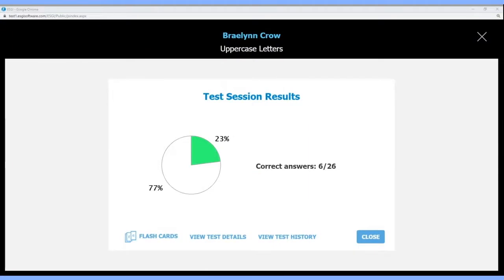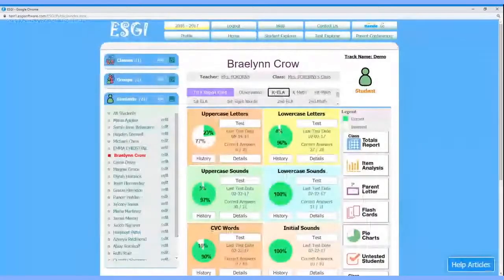Now that I've got my data, what am I supposed to do? Sure, let me show you. It's super simple too, just like the assessment. We're going to now go to the parent letters and flashcards because we know that you want to send home results for the parents in English or Spanish, by the way, over here clicking on the parent letter.